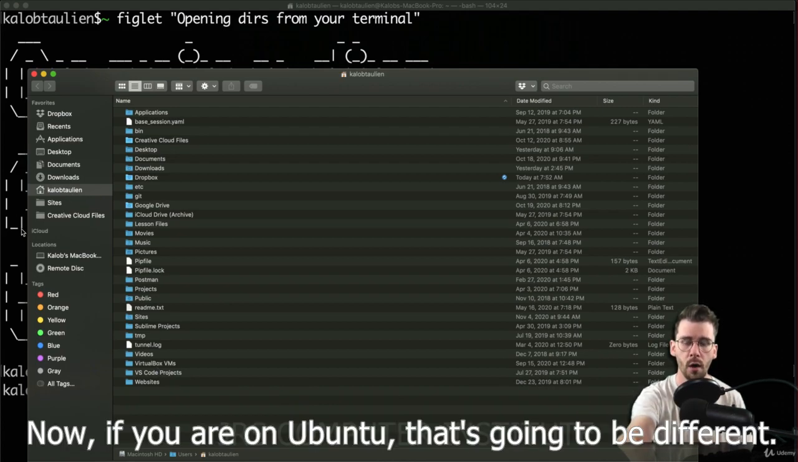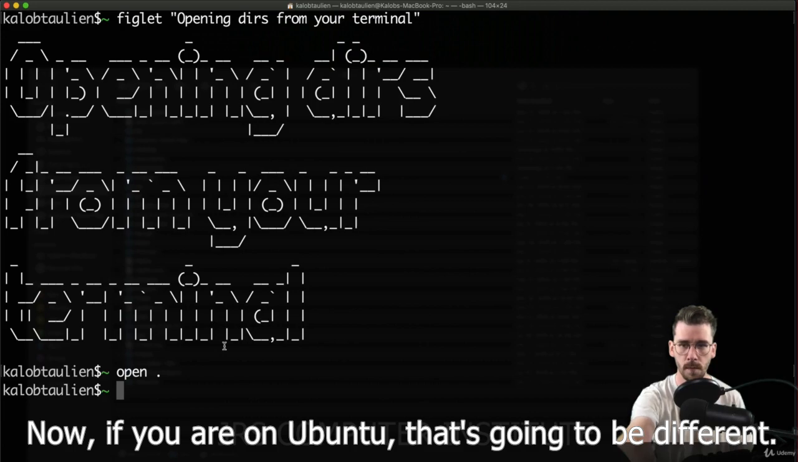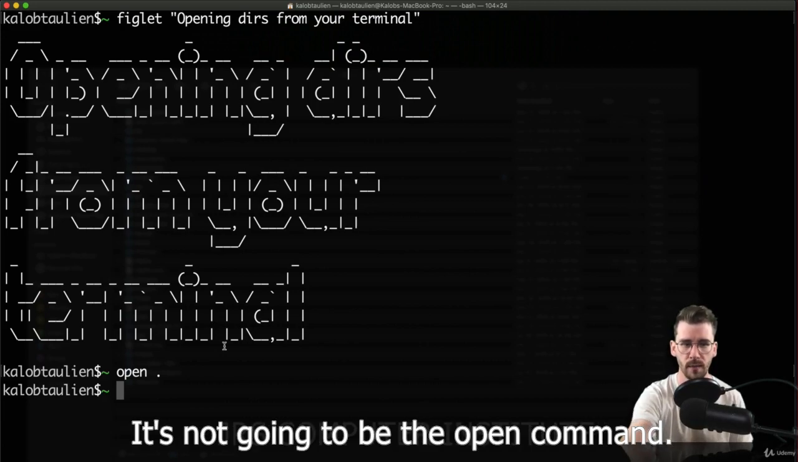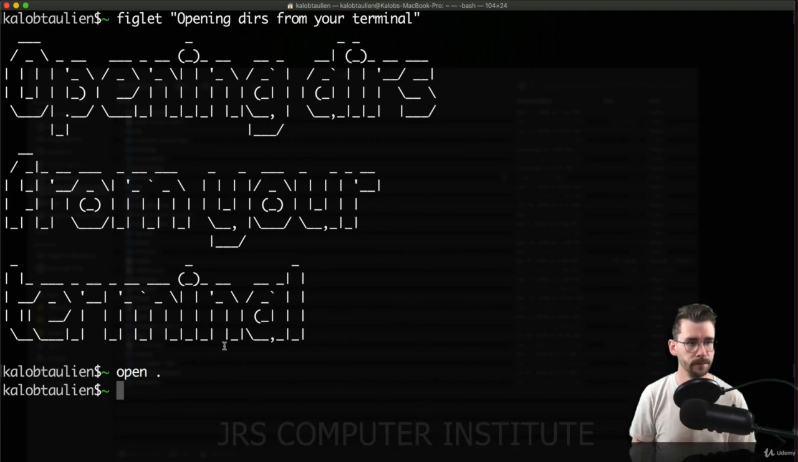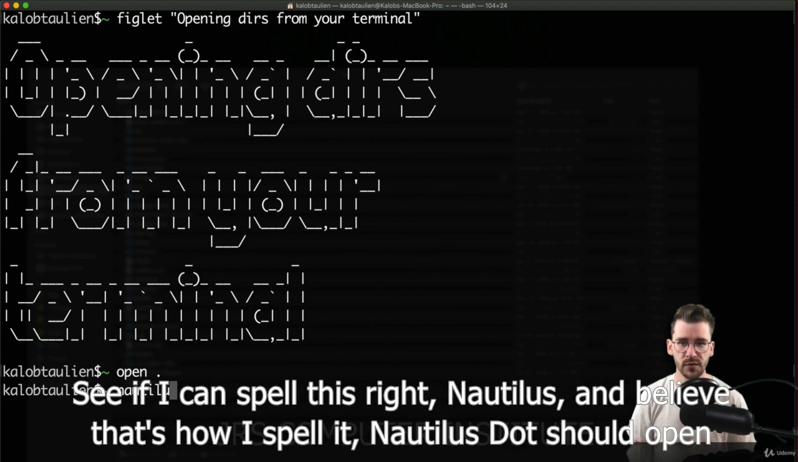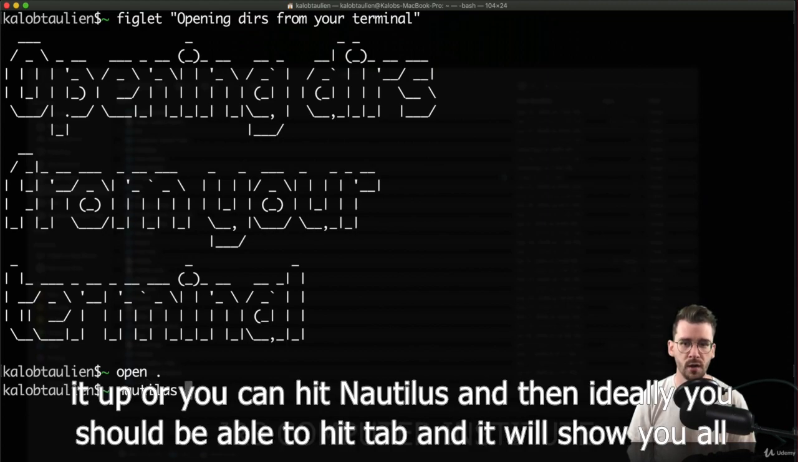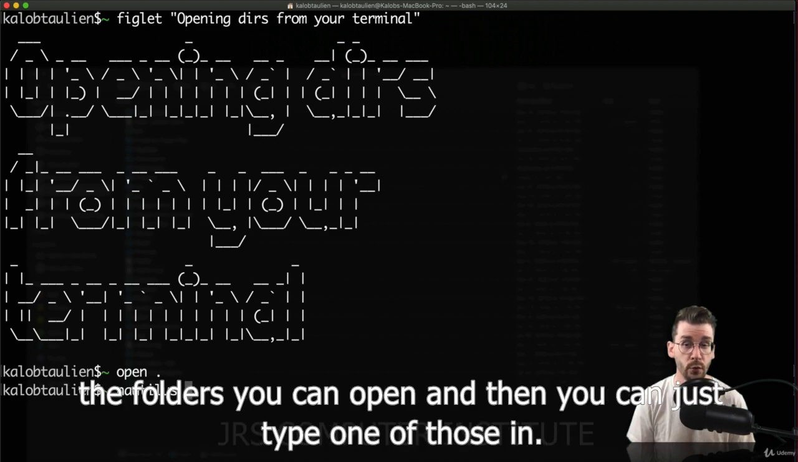Now, if you are on Ubuntu, that's going to be different. It's not going to be the open command. It's going to be, see if I can spell this right, Nautilus? I believe that's how I spell it. Nautilus dot should open it up, or you can hit Nautilus, and then ideally you should be able to hit tab and it'll show you all the folders you can open, and then you can just type one of those in.